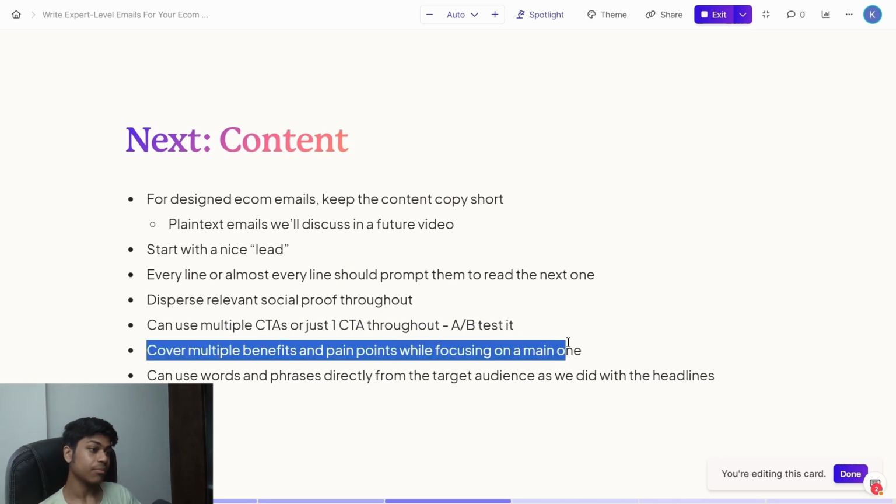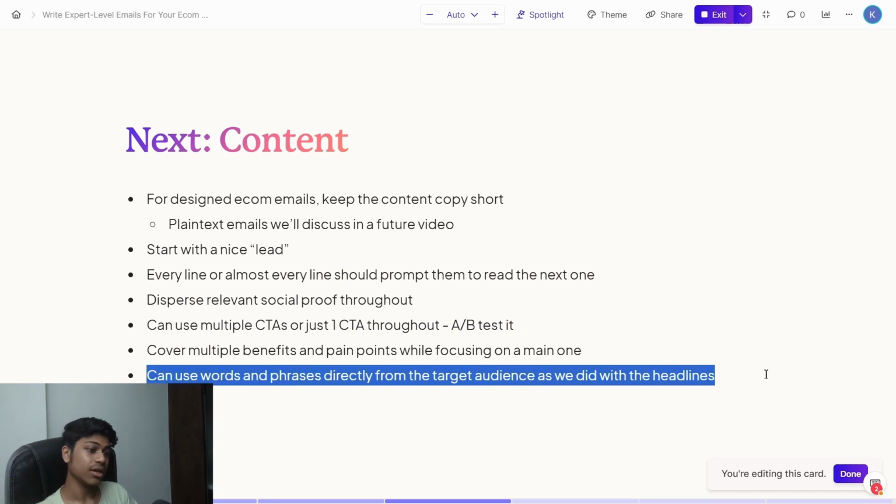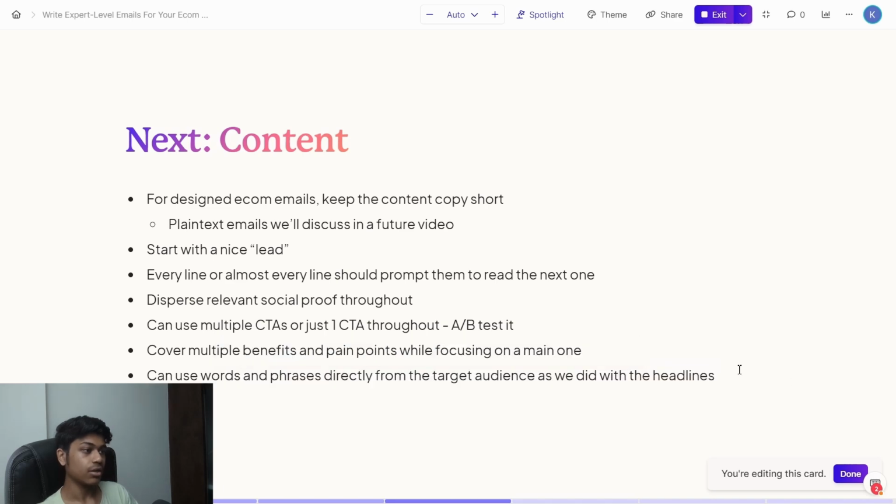Cover multiple benefits and pain points while focusing on a main one. What I mean by that is focus on a main pain point or a main set of pain points. So for example, if you want to pick clumping, smudging, and flaking with mascaras, then you can and you should talk about how the mascara lengthens your lashes and things like that. But the main focus of the email has to be the main pain point or the main benefit, whatever you're talking about, right? And finally, you can use, and should use, words and phrases directly from the target audience, as we did with the headlines, right?